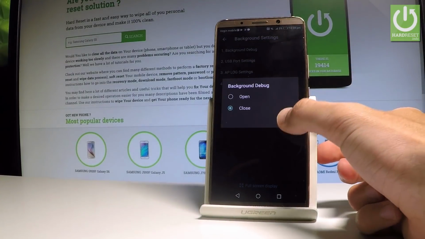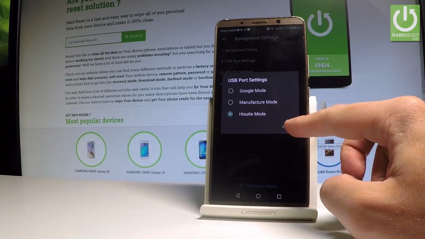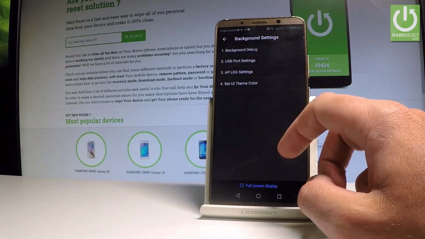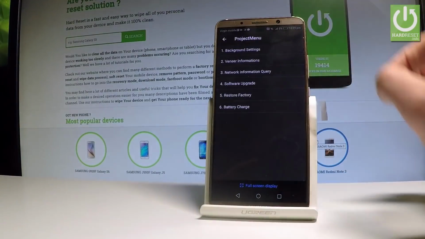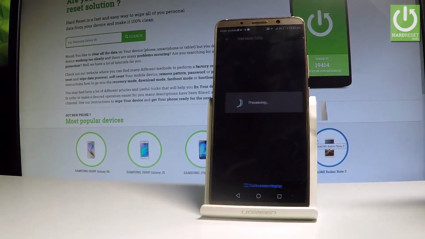You can choose open or close, change the USB port settings. Right now you are using the high suite mode, and set, for example, UI theme color. Let me tap cancel. So let's go back. And right now you can choose the version information. Here you've got the version info.